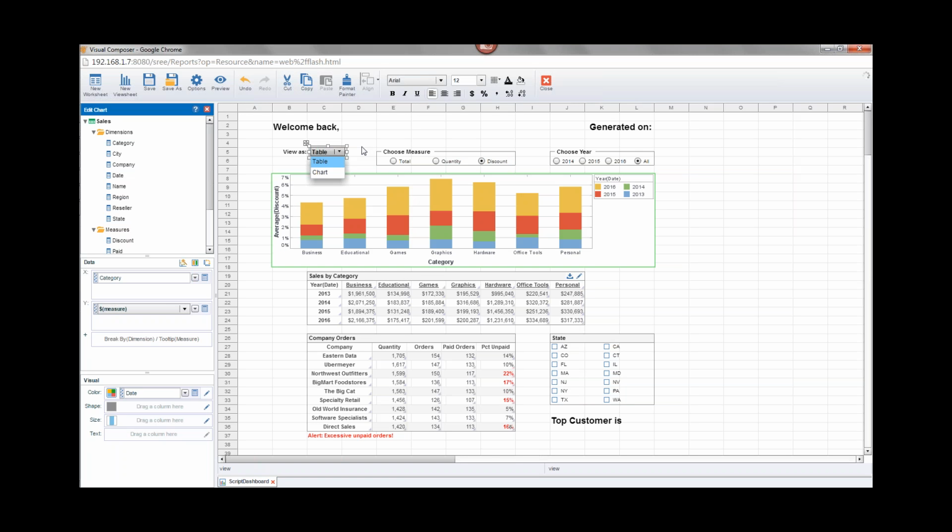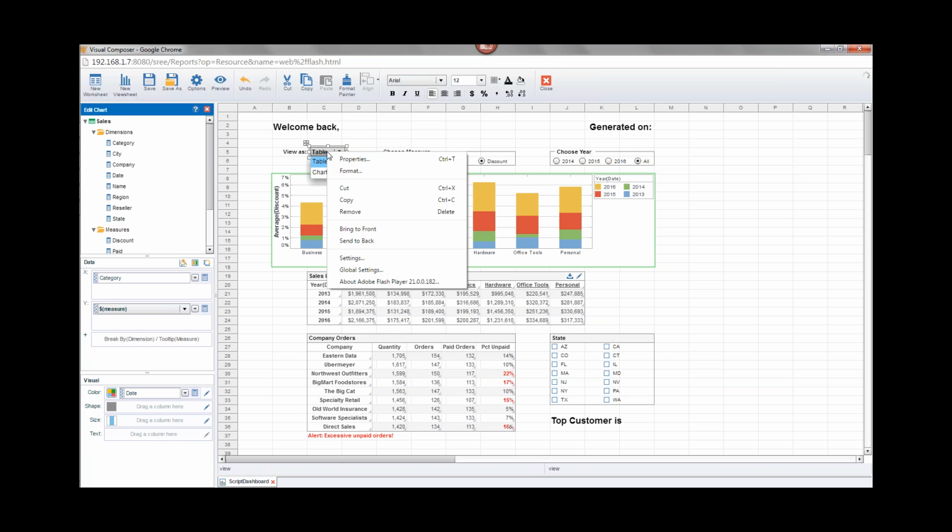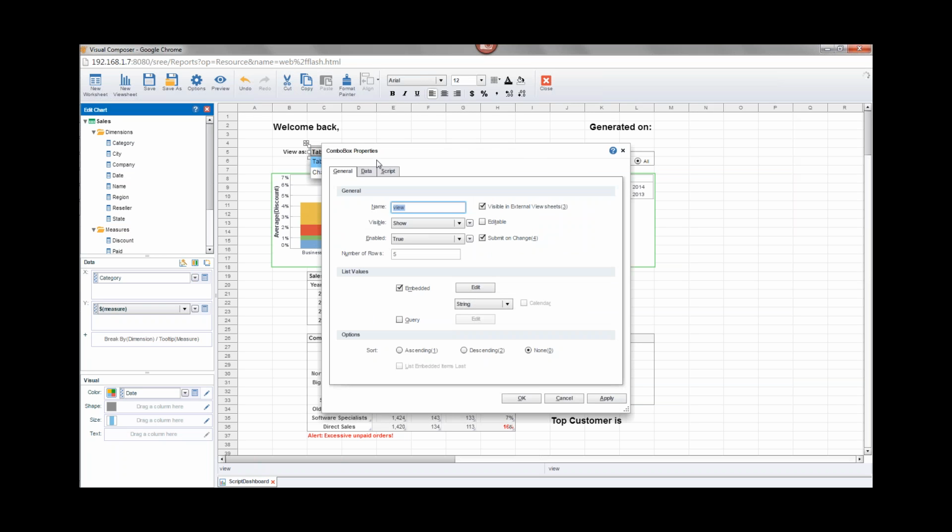So how do we do that? Well, the first thing that you usually want to do with any form component is make sure it has a meaningful name, and I may have already given this one a meaningful name, but I'll just double check. So I'll go to Properties for that combo box, and I can see that I already did.